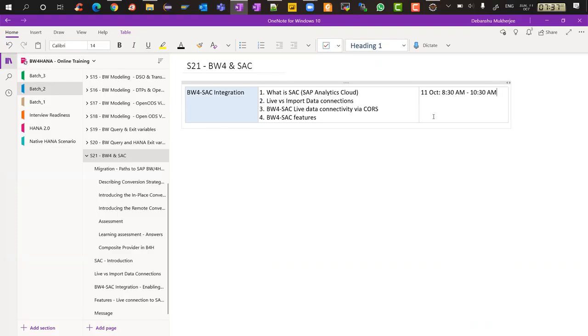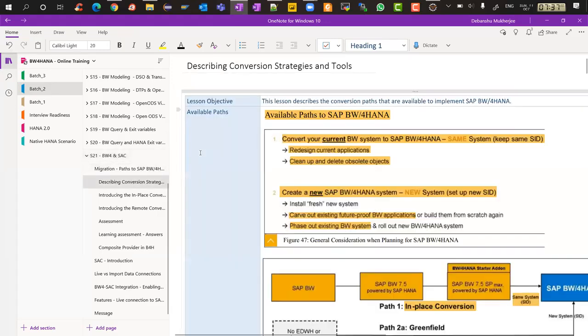Then we will see how the live data connection is created. Then we will see how a model and story is created on live data. Nothing will be stored in SAC. Everything will happen on the live connection. Okay, but before that, let's start with the migration. Let's continue rather with the migration theory.